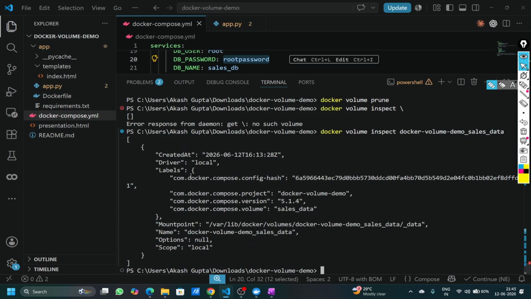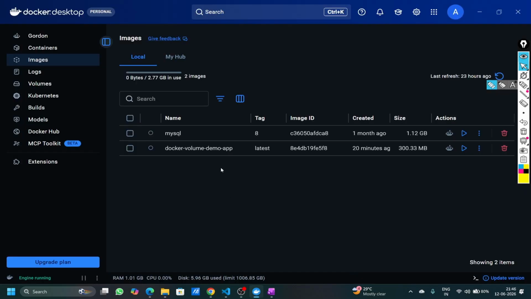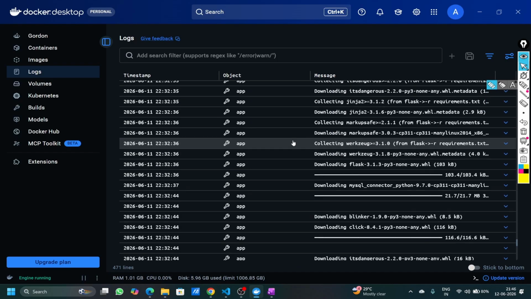Okay. Yeah, it's showing that this is created at this time, 16:13 in this time zone. And then these are the labels, this is the sales data, and this is the place where it's staying. So all these details are here, which we are still able to see because the volume is still here. And you can also check the logs at any time you want.